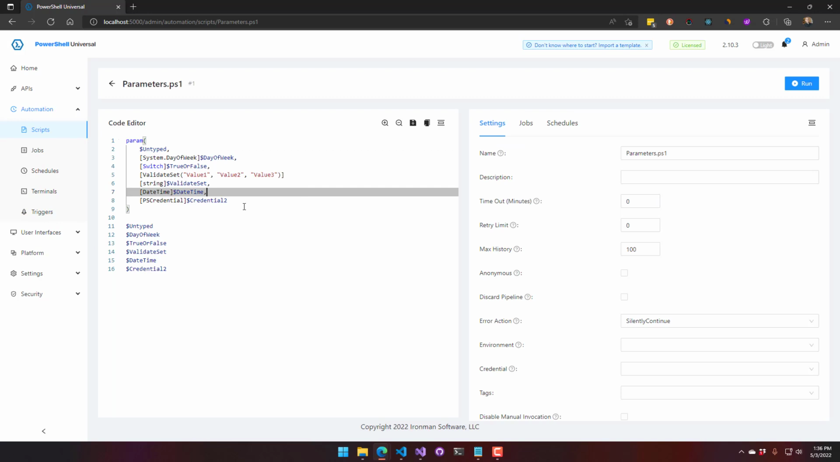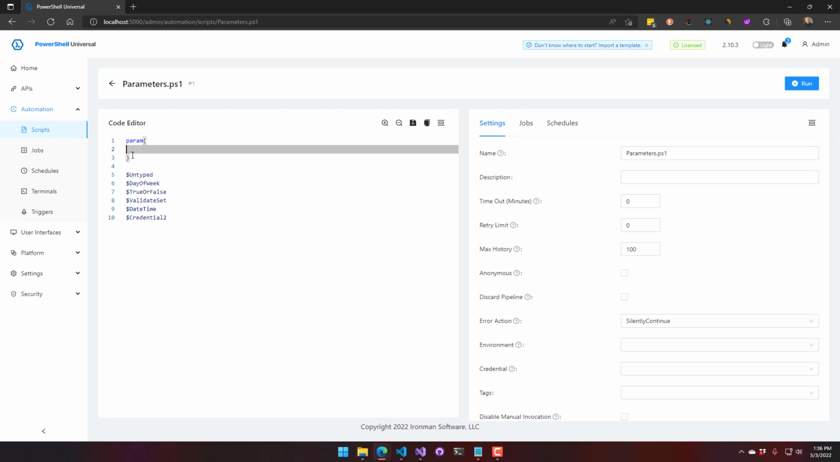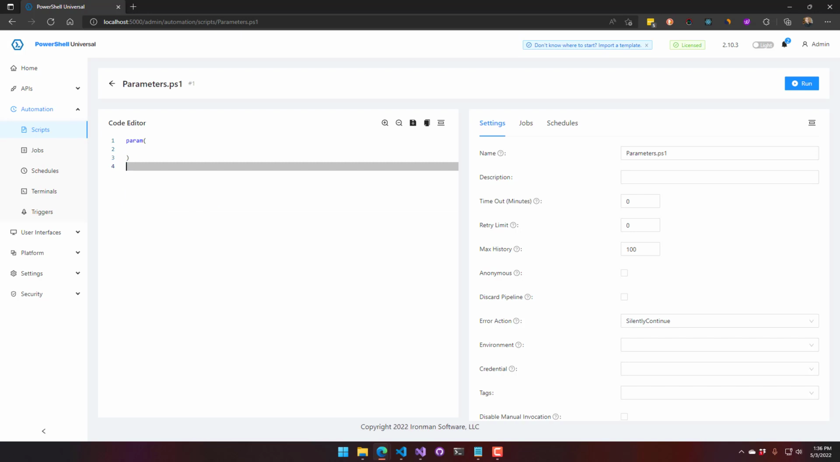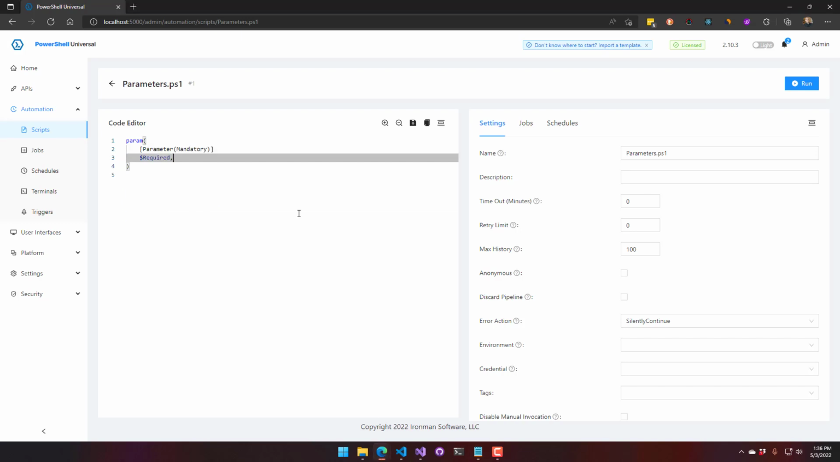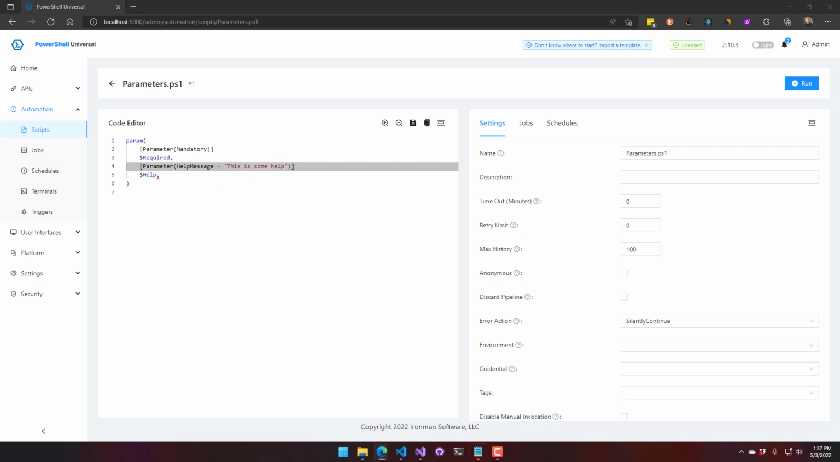I am going to just get rid of these to make it a little bit easier to see what we're working with. And I am going to add a mandatory parameter, so we also support that. So if you have the parameter attribute with mandatory in there, it's going to make a required parameter. You can also add help. So if you have a parameter with the help message on there, I'll show you what that looks like. And finally, you can actually set display names for parameters.